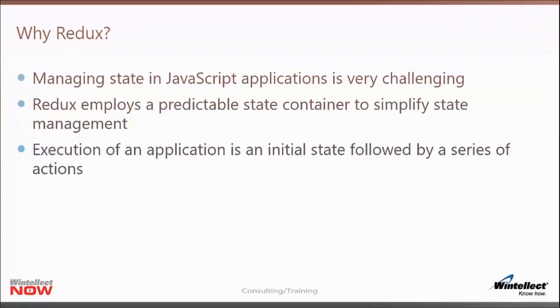How do we make sure that we communicate the state information across the entire app and that it stays consistent? These are some of the problems that Redux kind of helps us solve. It does this by employing a predictable state container, which basically simplifies our state management. We'll take that term apart, predictable state container, in a few slides. But that's basically what Redux is using to help simplify this process.